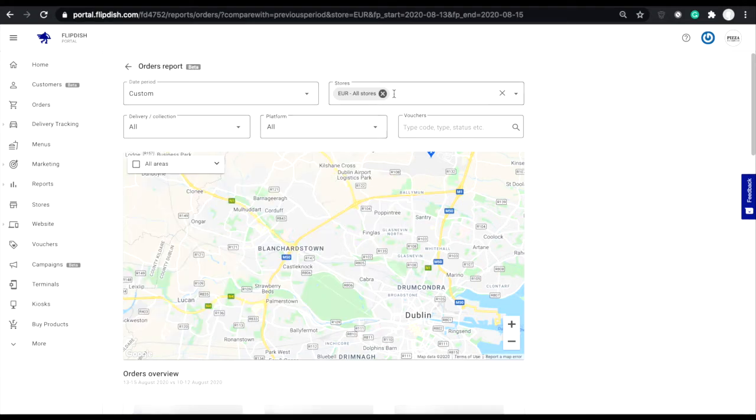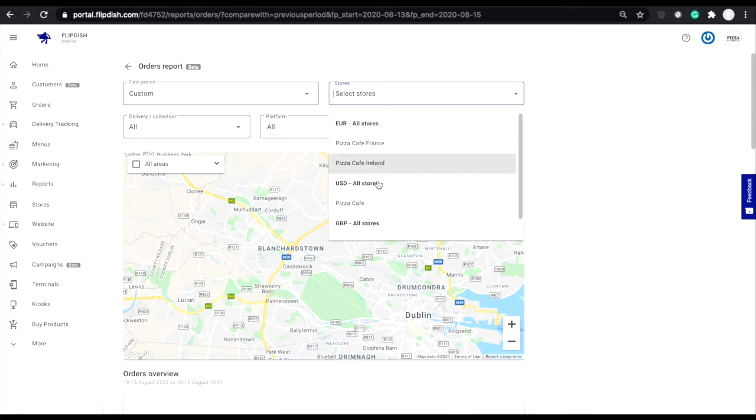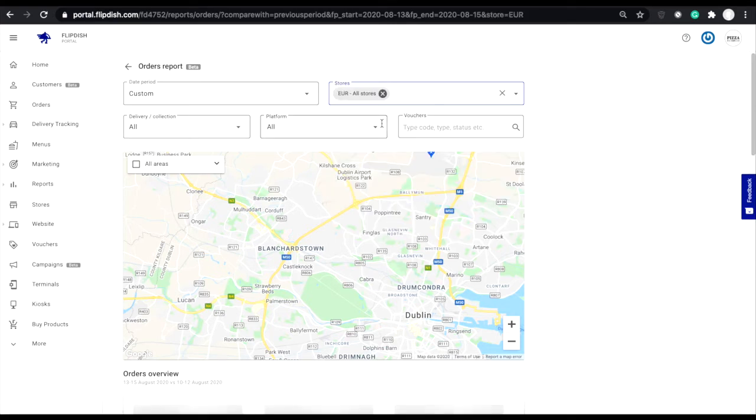You can also filter by stores. You can choose which store you want to see the order data from, select all the stores for a given currency, filter by a collection of stores, or select individual stores and the reports will show you only the data relating to those stores you have selected in the filter.